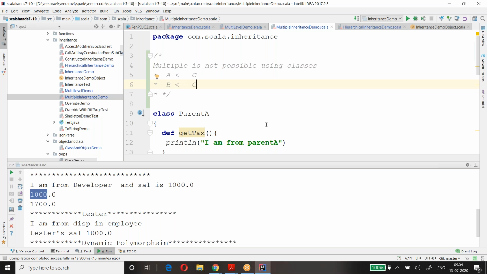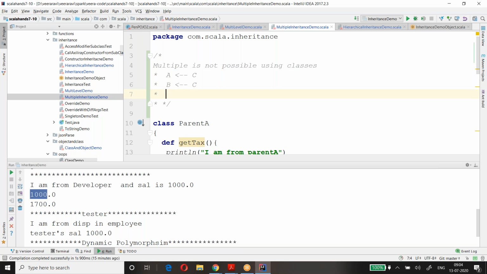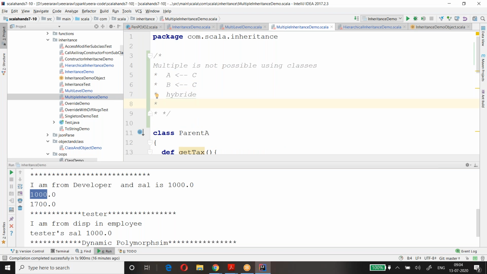And there is one more that's called hybrid. Hybrid is actually a combination of multiple and hierarchy. That's not written here, but I can show you. Hybrid comes like one parent, two children.